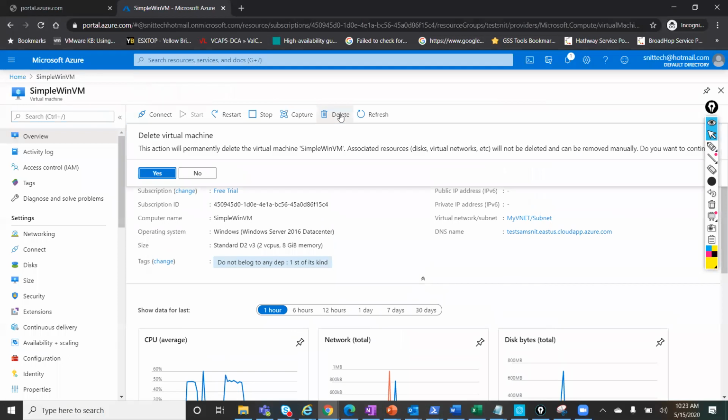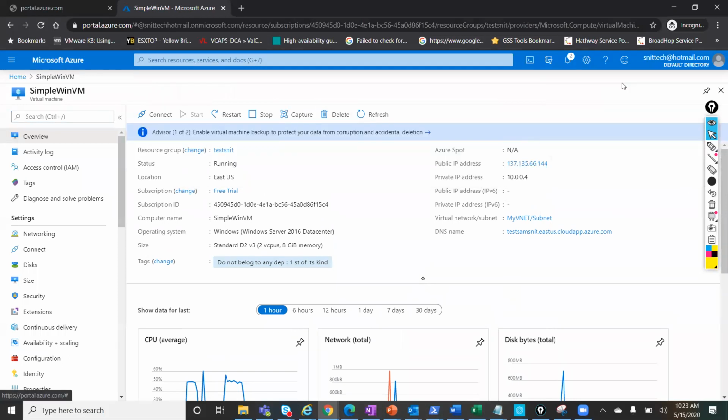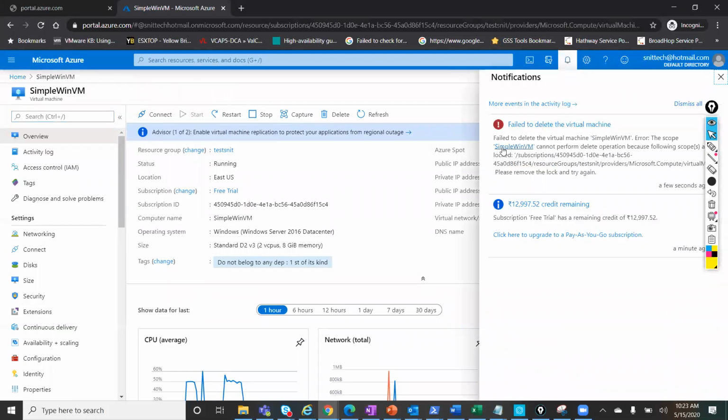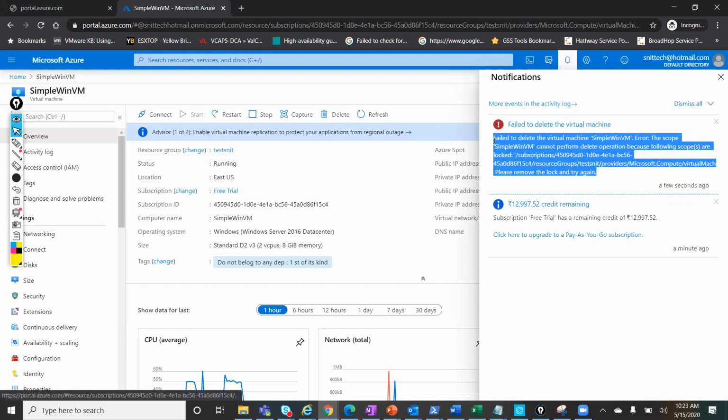Let's see. So delete, yes. So what is the error message I got? Let's see the error message. What is it? Failed to delete the virtual machine error. The scope cannot be performed. Delete of a scope as it is locked. You see this? As it is locked. So if a lock is applied on that virtual machine or a resource, you may not be able to delete it.